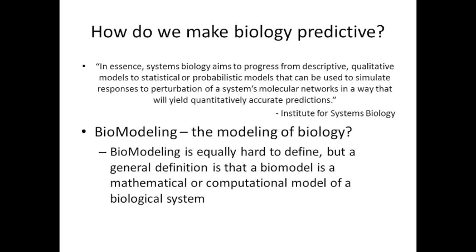So the term biomodeling, which is another one of these terms that's hard to define, is perhaps just the modeling of biology. But what we need to do is create a general definition of models, using some mathematical computational framework to define this biological system. And a biological system can be anything from a metabolic network to a cell to a whole tissue, really on any scale.